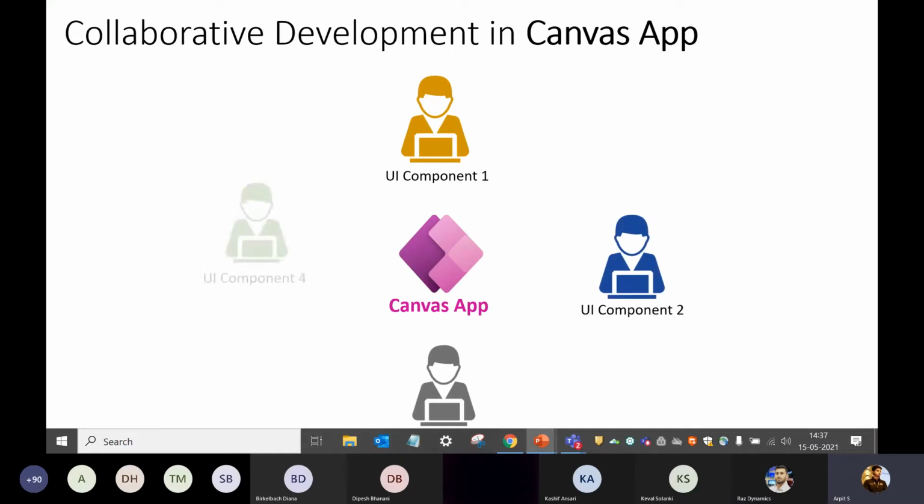So for example, in the Canvas app, one app developer can work on component 1, another on component 2, another on component 4, and like that. So multiple developers can contribute to designing the Canvas app. Now, how is it possible in the Canvas app?